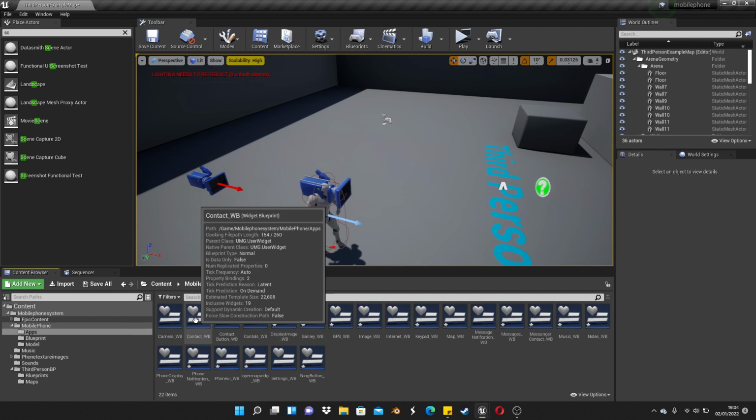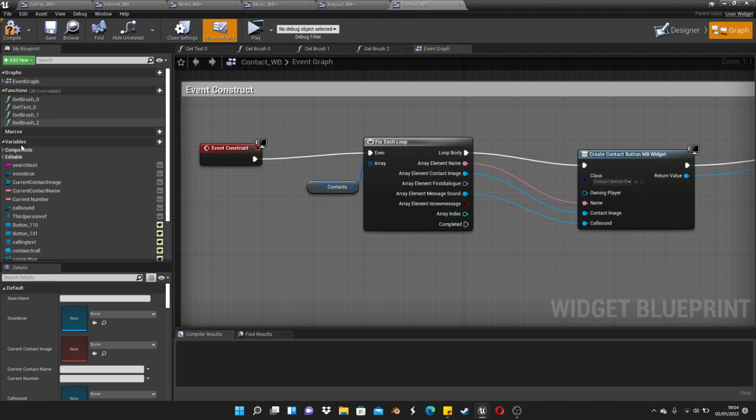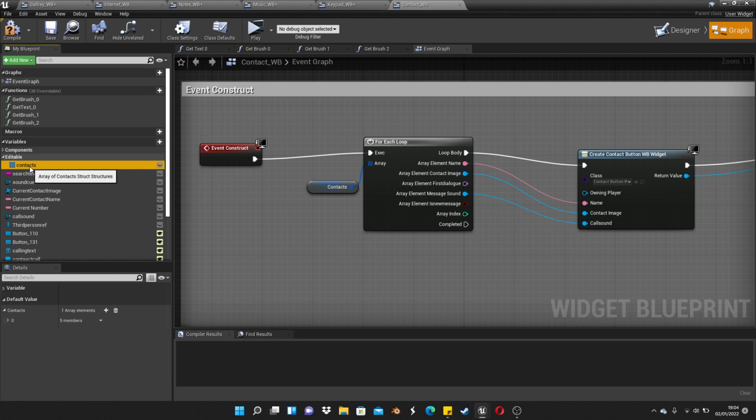We're going to go to the contact_widget blueprint. And if we're in the designer, you just want to click to graph. And then you want to go to variables and go to editable and select contacts. And to add a new contact, we just want to click this add element array button. And then we want to go here and fill out the details of the contact.